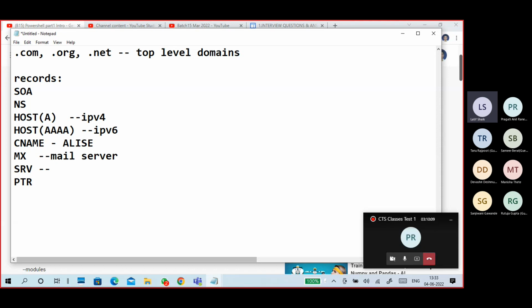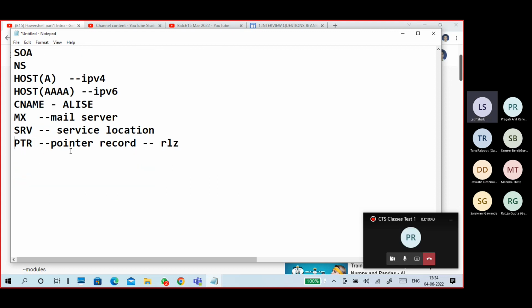SRV is the service location record: where is your authentication server? PTR is the pointer record. It is in the reverse lookup zone. These are all in the forward lookup zone and reverse lookup zone. SOA, NS are also there. PTR is specifically in a reverse lookup zone.